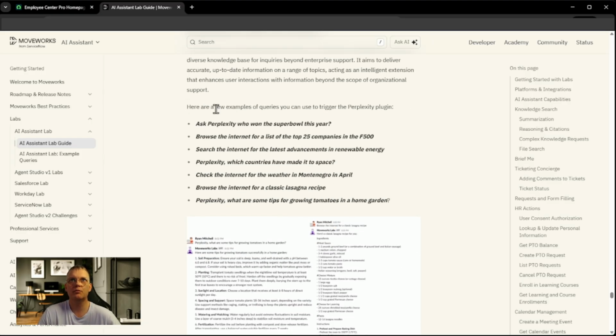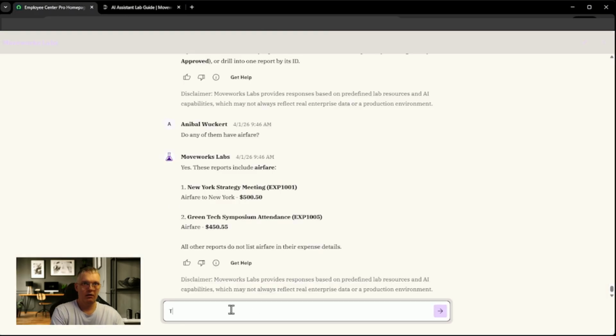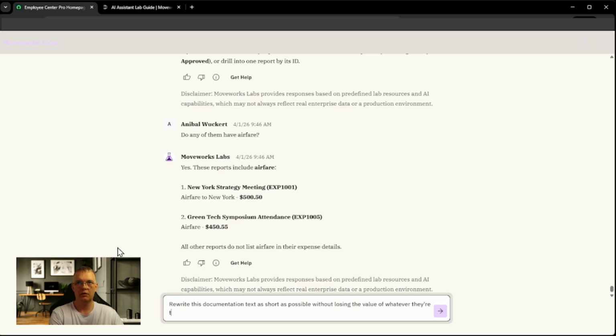Here are a few examples of, you know what? Rewrite this documentation text in as short as possible without losing the value of whatever they're trying to say.